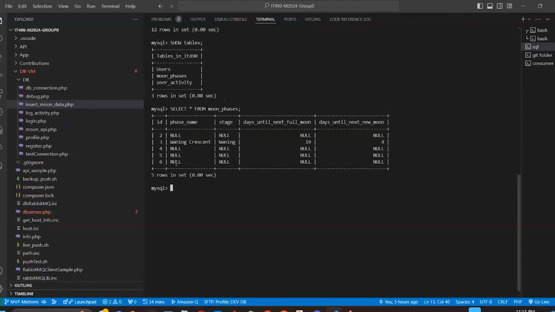So as of now, there is one record called waning crescent as a phase name, stage as waning, days until next full moon is 19, days until next new moon is 4. So the reason why there's so many null entries here is because the data retrieval from the RabbitMQ consumer file and inserting it into the table is a work in progress.